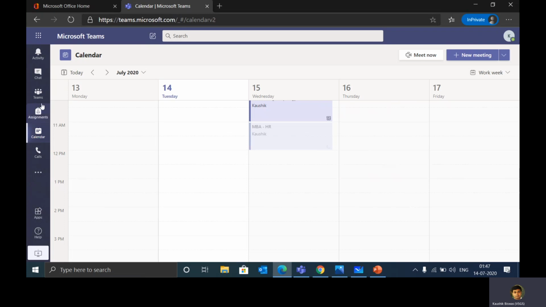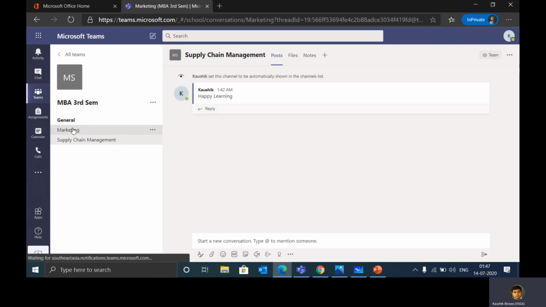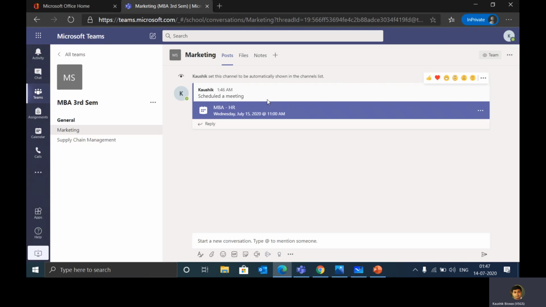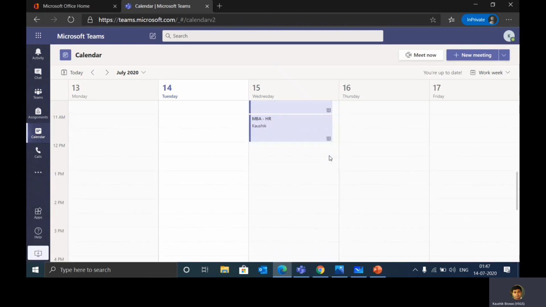So if the student goes to the Teams and goes to the marketing channel, they will be able to see that the professor has scheduled a meeting on 15th, 11 a.m. onwards. They can click over here to join. Otherwise, best practice is they can go to the calendar and join that meeting.